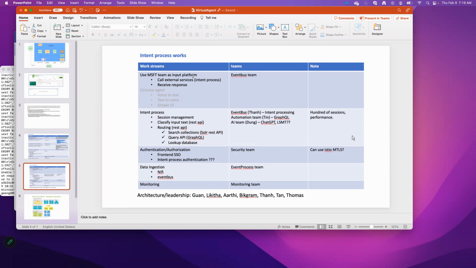And this intent process also needs authentication and authorization. We can use mTLS for this, right? Because of the two legs, you're going to first go to the APIM, right? From there, you can launch this mTLS authentication, okay? And data ingestion is our old friends, right? NiFi or even event bus, those things, and as well monitoring.